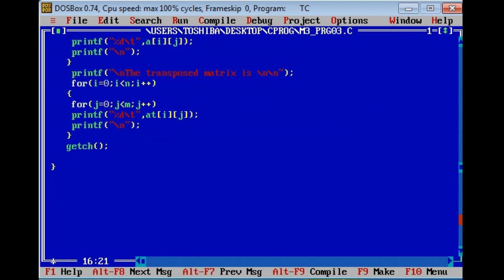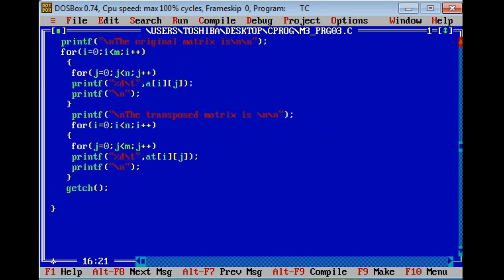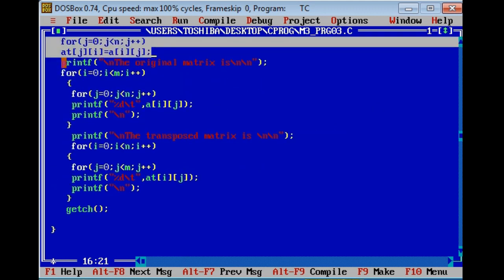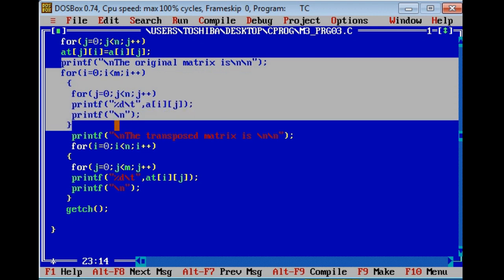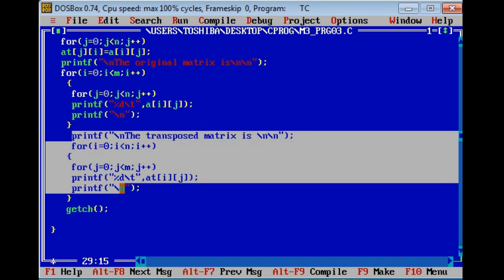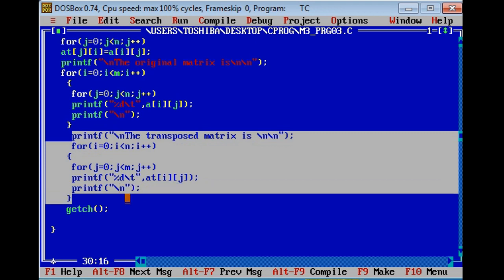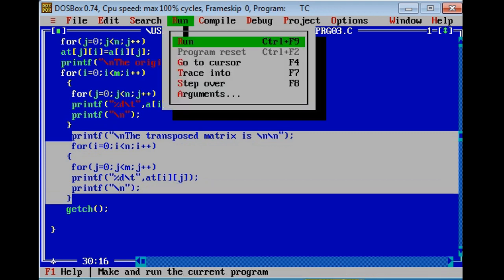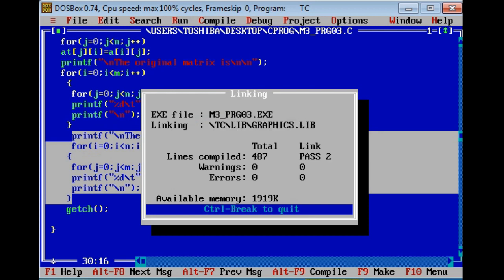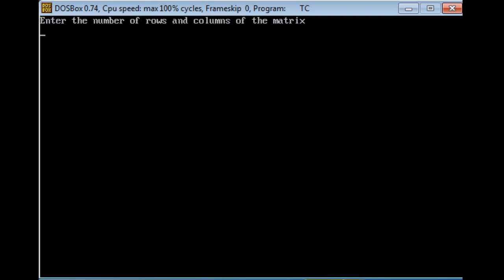So at the end, the original matrix is printed. The original matrix is printed here. With this part of the code, the original matrix is printed and the transposed matrix is printed with this part of the code. So when the program is run, initially the number of rows and columns of the matrix will be asked, and this actually means the number of rows and columns of the original matrix.